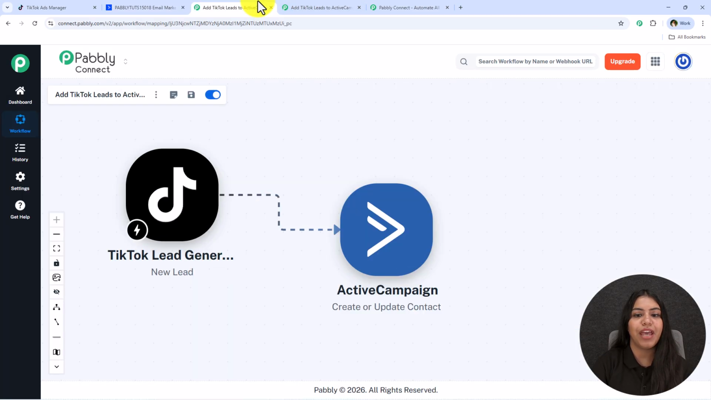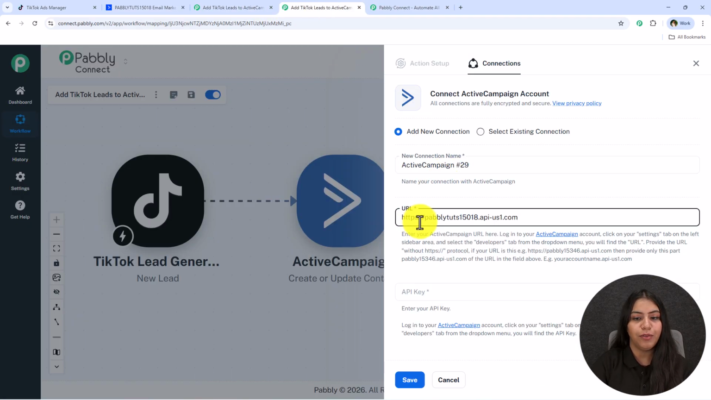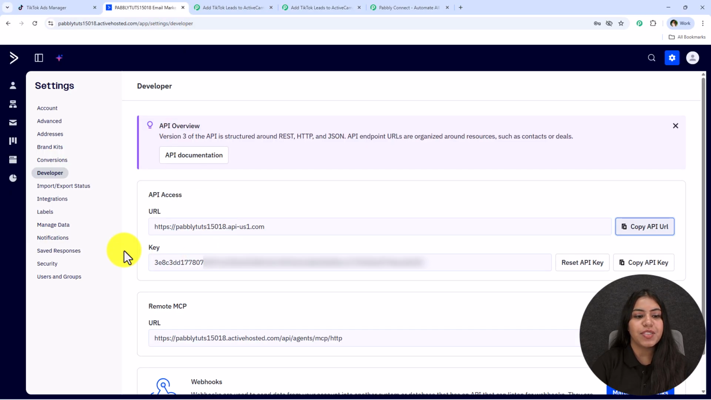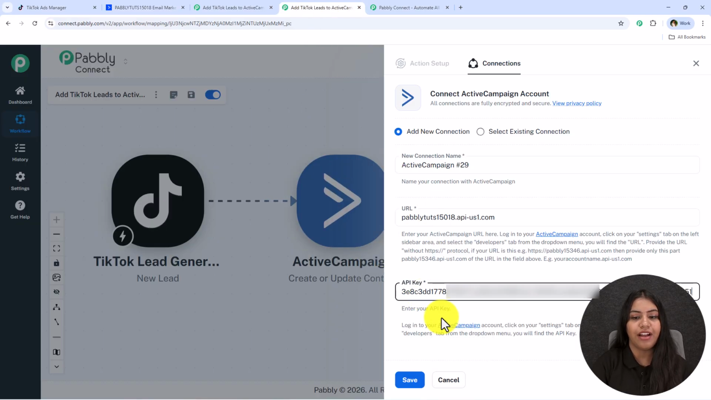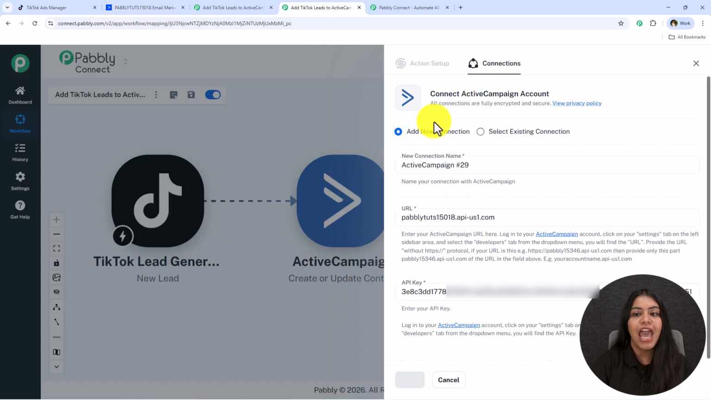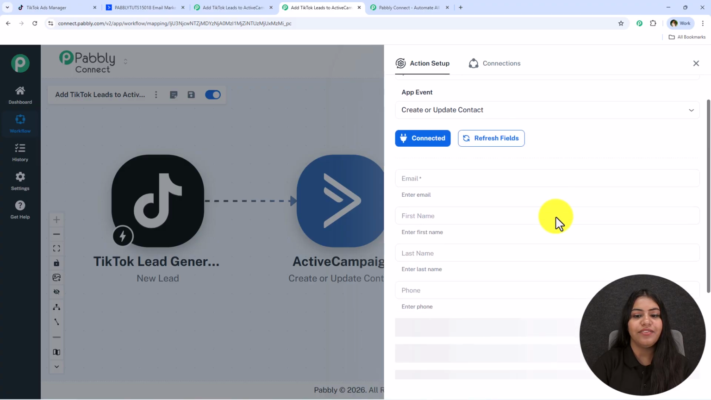So just copy this API URL and paste it in your workflow. But you have to make sure that you paste this API URL without this https//. So just start it from here. And then for the API key, you're going to see the API key just below this. Just copy this API key and paste it right over here. After pasting both of these, click on this save and your ActiveCampaign account will be connected with Pabbly Connect.